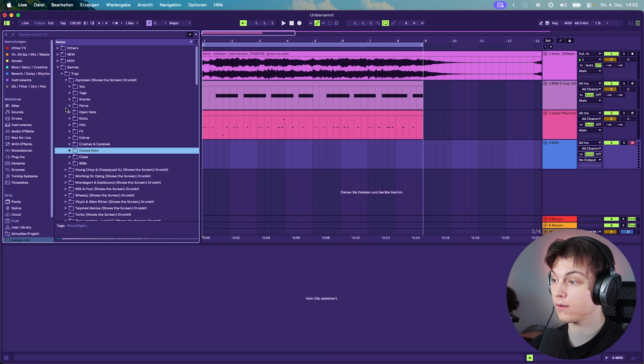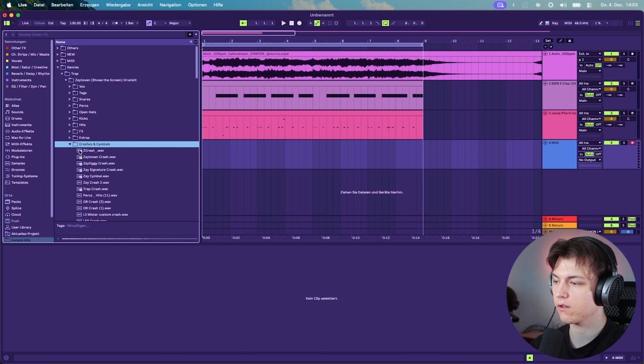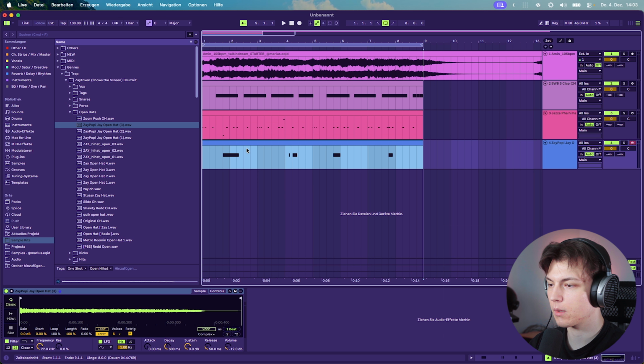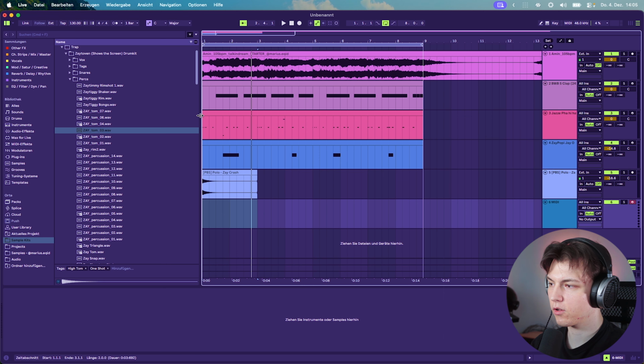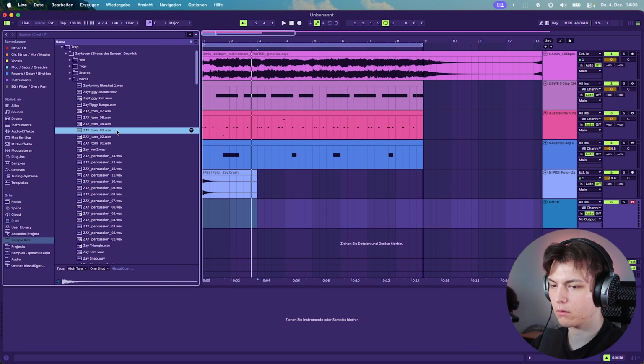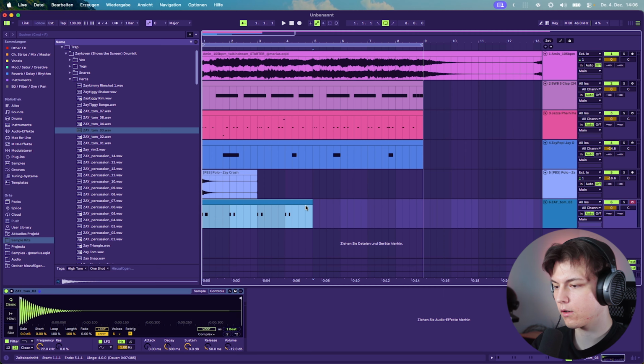And we can continue with the next element, which is some cymbals or open hats, maybe some crashes, all that kind of sounds to just fill some of the gaps. And for the crash, I will just put one here at the beginning. And then we're gonna put some perc sounds. I'm gonna start with the tom here. I think it fits quite good in here.